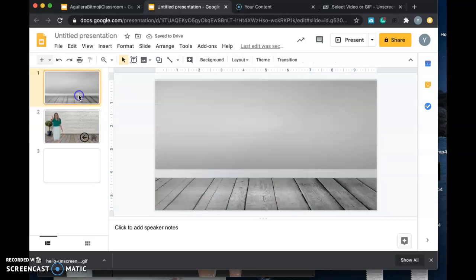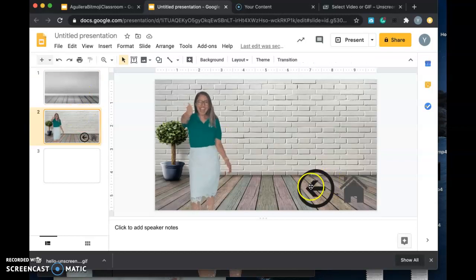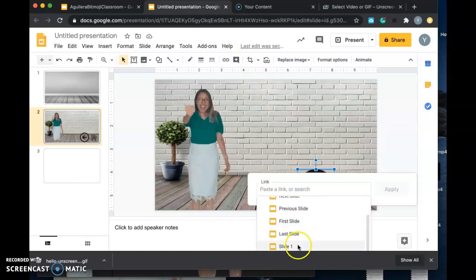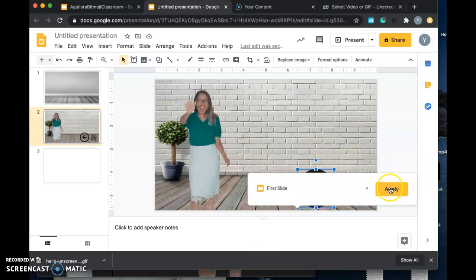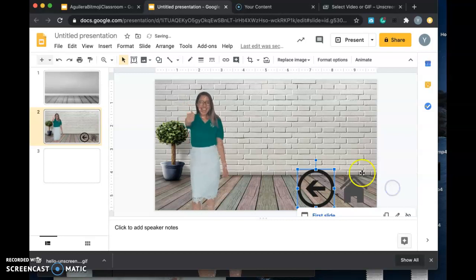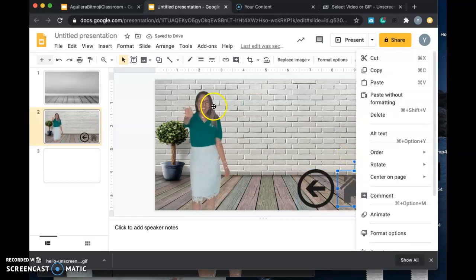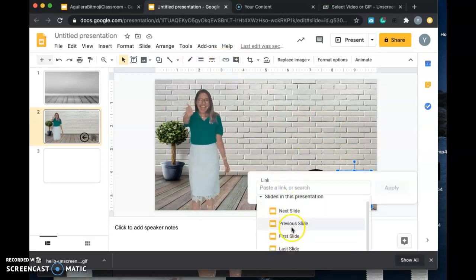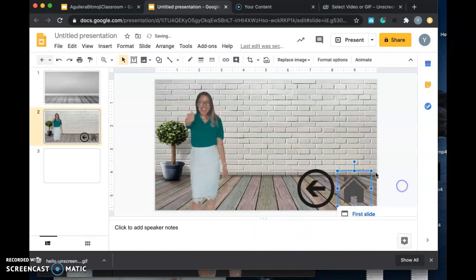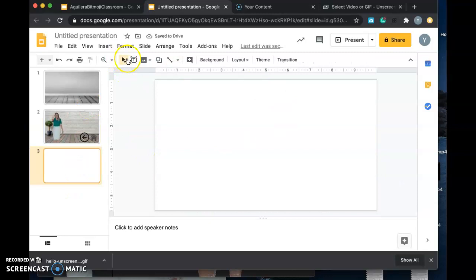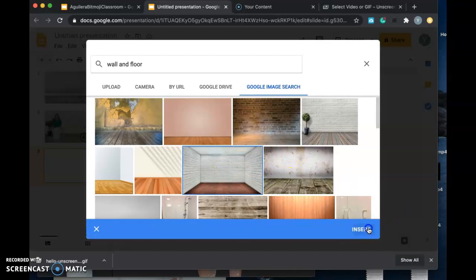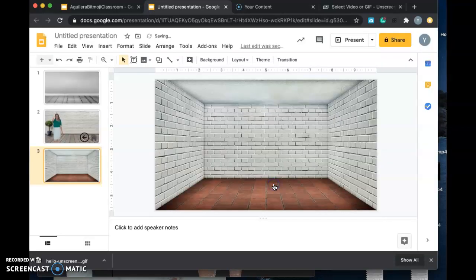So let's say I want to go back to my first slide. Then I'm going to click here, insert link, slide presentation, slides in this presentation. And then you click first slide because that's where I want that arrow to take me. And then here I would also do the same, just in case I want to go back to my home slide. Okay, let's do this one again. I'm just choosing whatever. Okay, there we go.